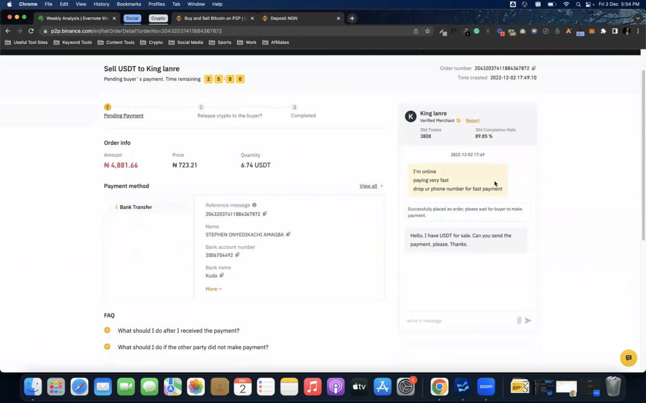Well, I'm still waiting on the seller. Let me see if he has sent it. I'm currently on my bank app right now.